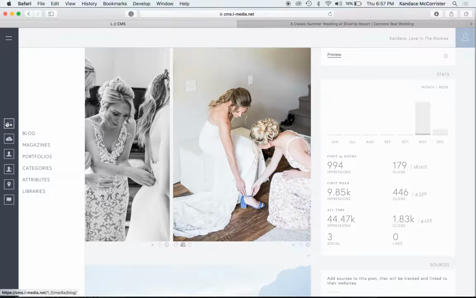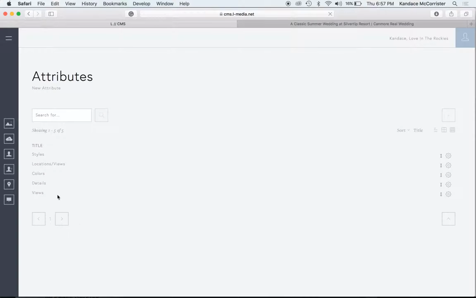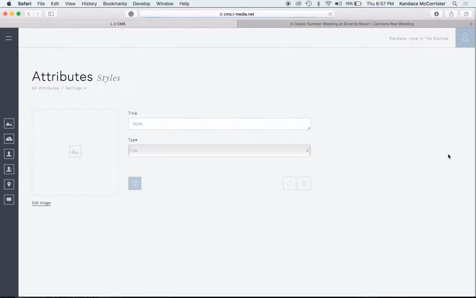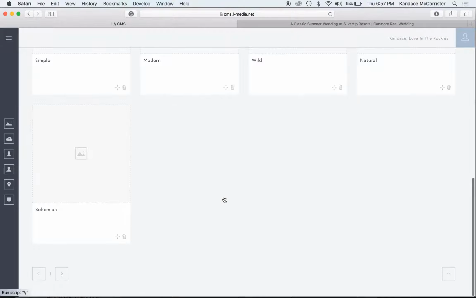So it's in this one because we're blogging. We're going to go to the blog attributes. I click blog attributes and I can see the categories I've set up in my blog are style, location, views, colors, details. So if I want to add something more to styles, I'm just going to click the cogwheel. When you mouse over them they change colors so you can see which one you're on. So I click styles. I can see that I have it set up as a list, which is the checkboxes, that's what the list means, and I can come up here and go all items. And that's going to show me everything I have listed.